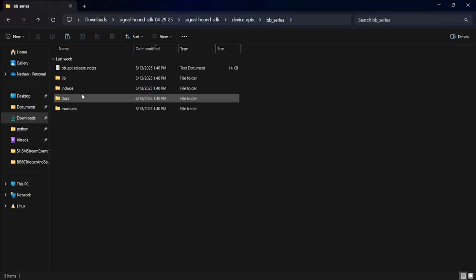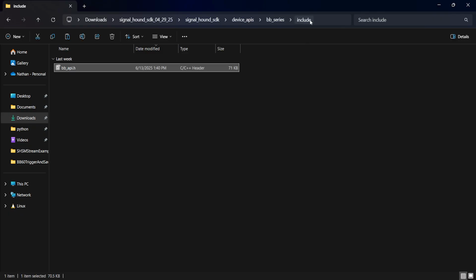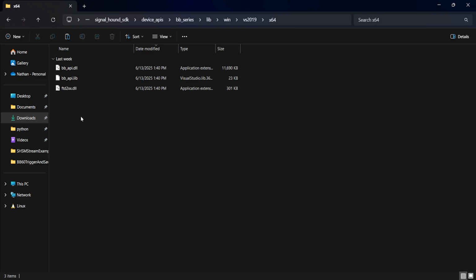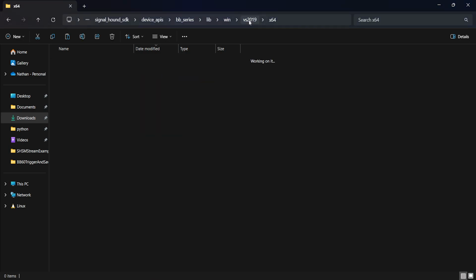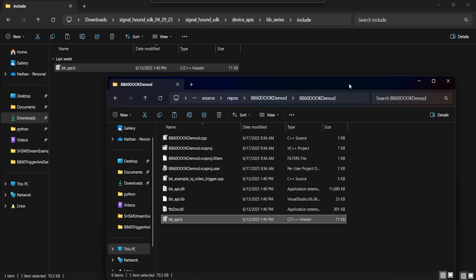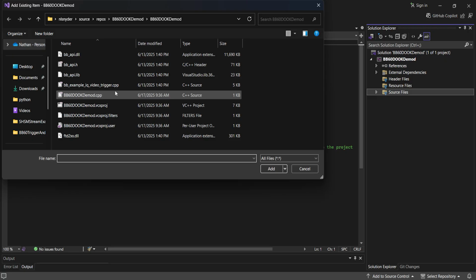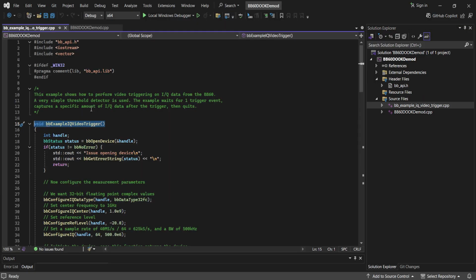Then, pull in the header, the DLL, and the library files for the BB API that are all in the BB Series folder. The headers are in the include. The lib and the DLL are here in the lib, win, Visual Studio 2019 x64. As you can see, we also have the FTD2XX DLL. This is the DLL for our USB interface. Copy the BB API as well as the header and put these right here in the Visual Studio project. Add an existing item to the example and the header.